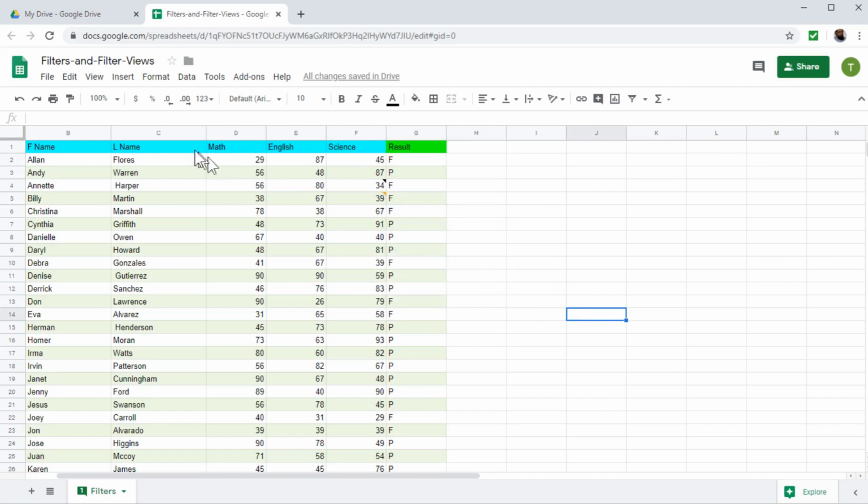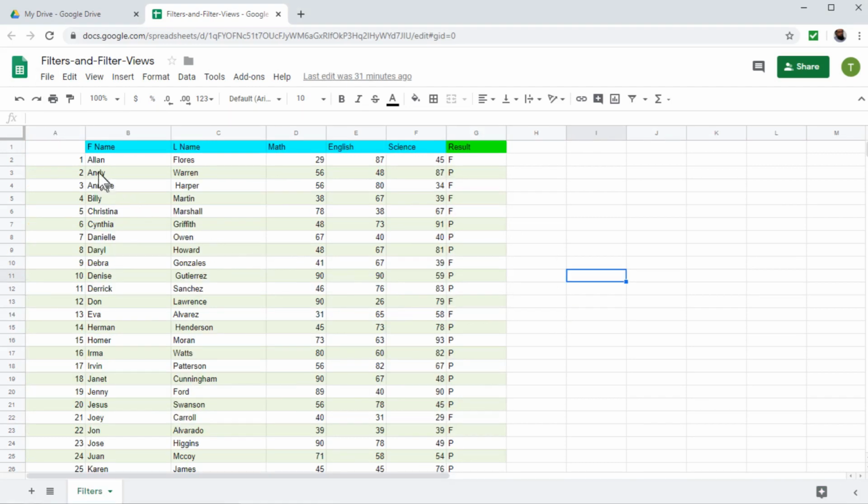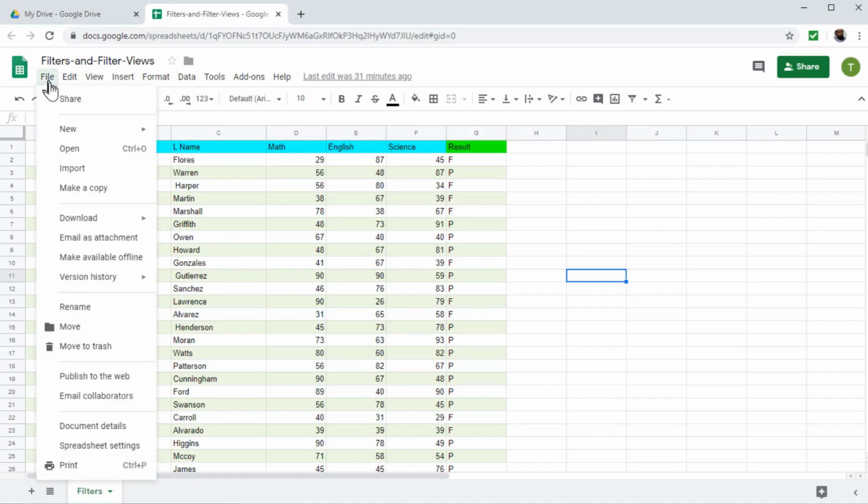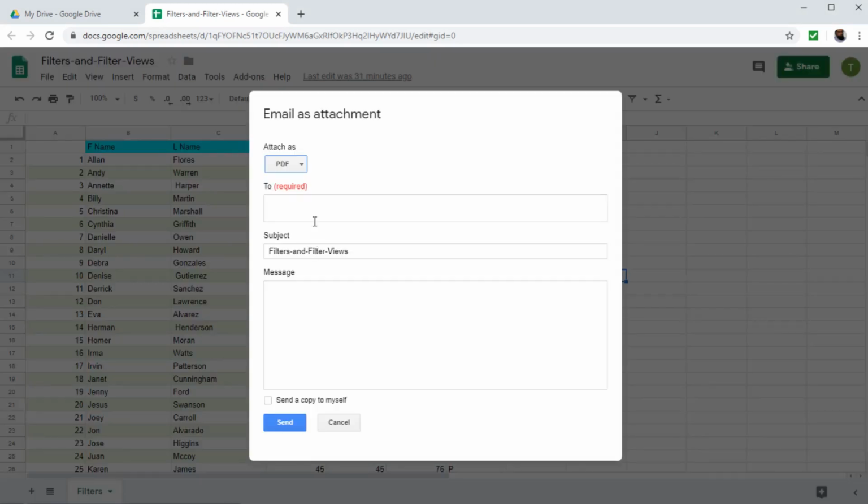And now let's talk about how you can email your spreadsheet. Now, in order to email your sheet, you have to click on File and Email as Attachment. And now you have to put the email address in two areas, and then you can select whether you want a PDF attachment or Microsoft Excel format. You can also put some message here and you can send a copy to yourself. So this is how you send this sheet as an attachment.